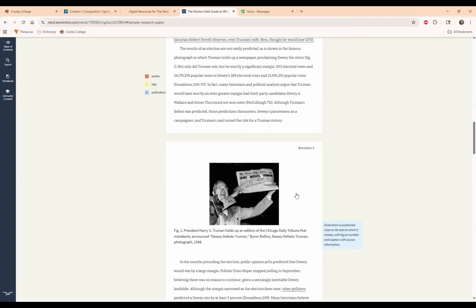And obviously, the reason for that is you don't want your audience to try to figure out, okay, what is this image here? Is it an image of a guy in jail? Is it an image of somebody suffering from Alzheimer's? I mean, what is this picture of? And here you're saying that President Truman holds up an edition. Okay, there you go. And at the end of the caption, you're going to put a source acknowledgement.